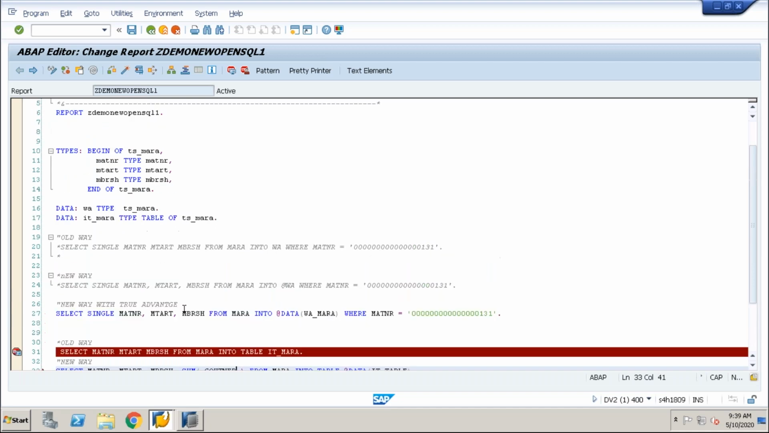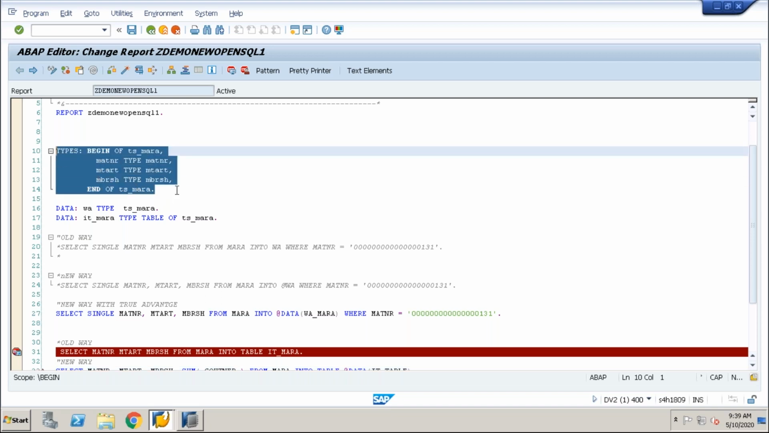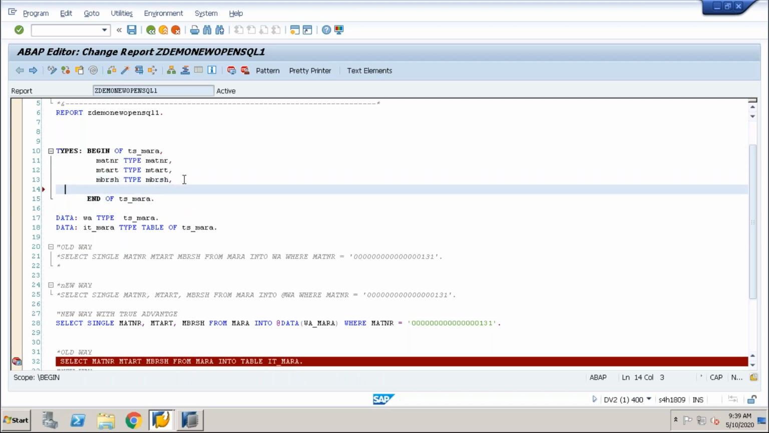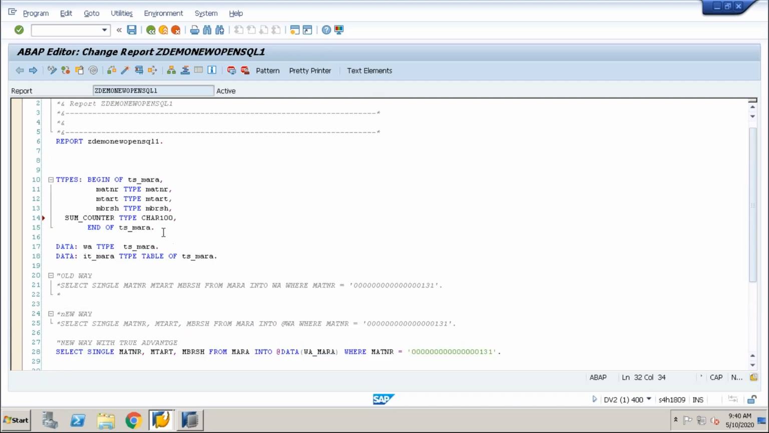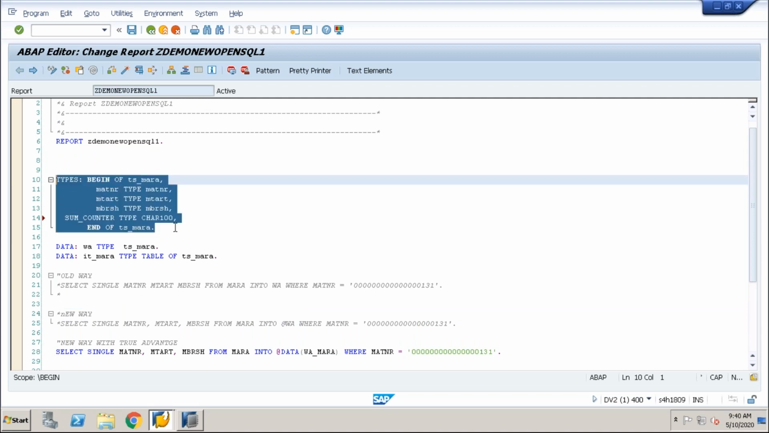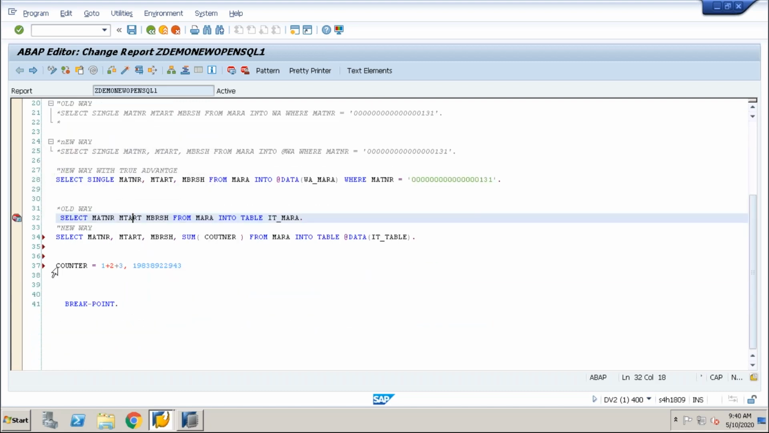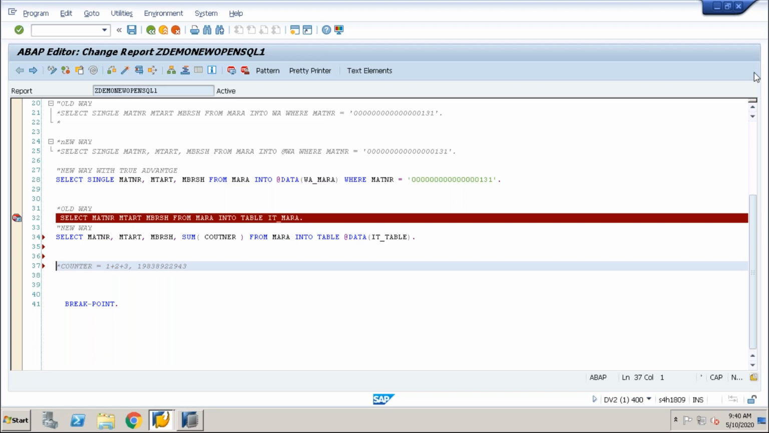So in that scenario, you will have to use such kind of declaration where the sum counter, you will have to give some big data type, int8 or maybe char100, something like that, so that the result will be stored in the sum counter. Otherwise, the result will be truncated. In some scenarios you don't have any other way, you will have to use it, you can't ignore. Okay, so hope it's clear. If you have any question, please let me know.